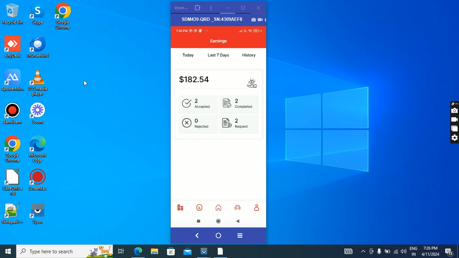And here I can click on the today's section. I'll be able to view today's earnings, and how many orders I have accepted, how many I have completed, and how many have been requested from the customer side. So this is the overall driver platform.